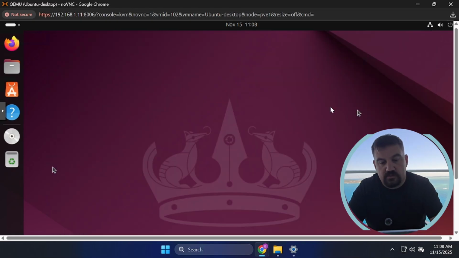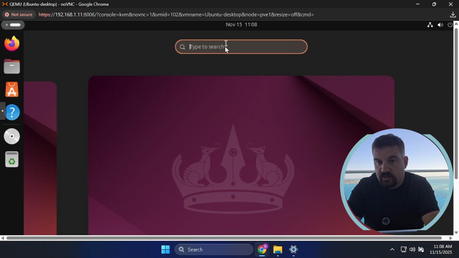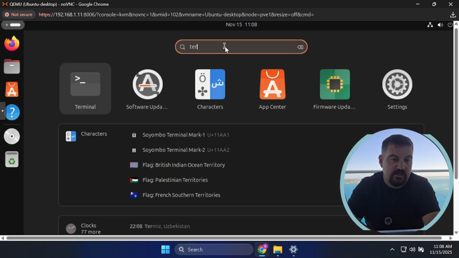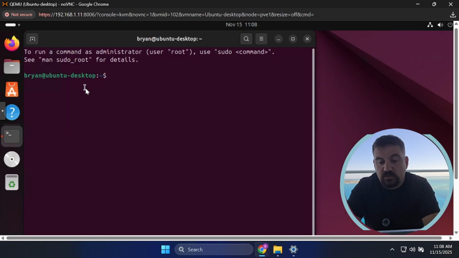Now, what I want to do, first, the Windows key, and it's going to bring up the search. So I want to type in terminal, and I want to upgrade my computer for the first time. Make sure that all of my apps and everything are updated. So we're going to do sudo apt update and sudo apt upgrade -y.